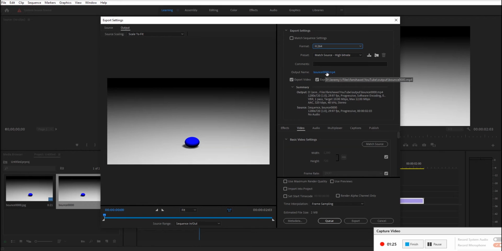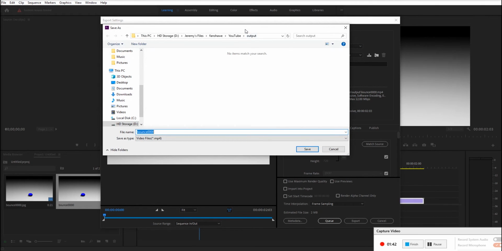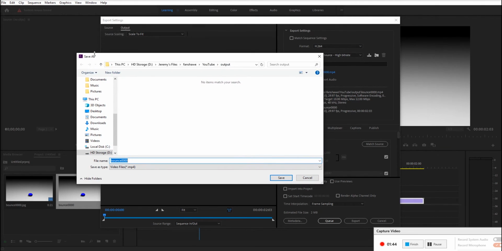Now, I also want to ensure that I have the proper output destination for this video, kind of the same thing I would do inside 3ds Max when choosing the output destination of all my images. We've got an output name here, and you can see it's just bounce 0000. It's taking the name of the very first frame that we loaded in. I'm going to click on that blue text, which opens up a Save As window. Typically, I just save this final video file in my output folder, but again, that's completely up to you. You can save that wherever you'd like.